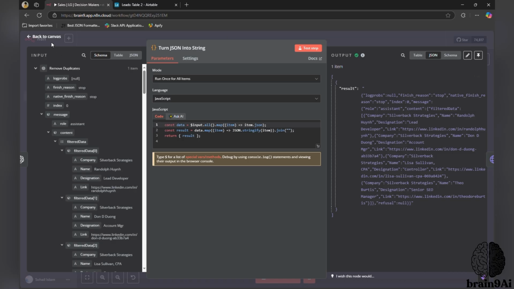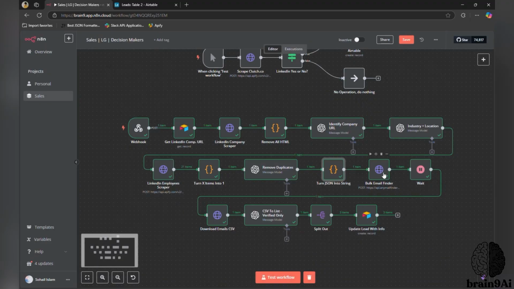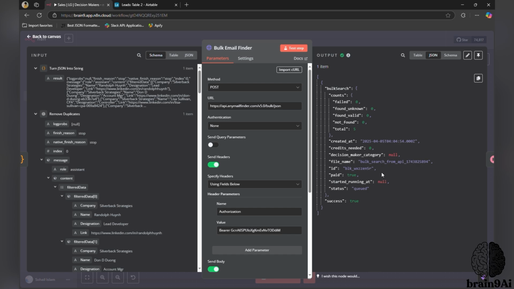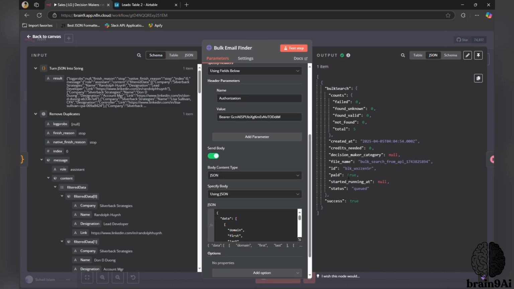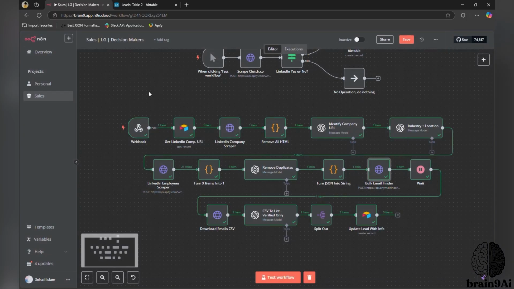The next step is the bulk email finder. Here, we input both the company name and each employee's full name into the system. Using this information, the tool searches for and retrieves verified email addresses specifically linked to those decision makers. This helps us quickly identify the best points of contact within each company without manual lookup, ensuring we are reaching out to the right people with valid email addresses.